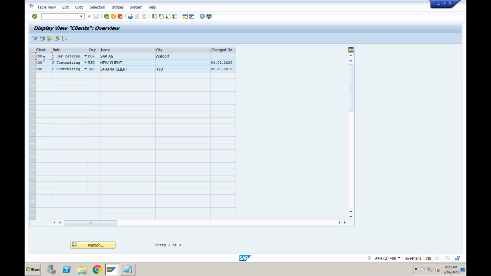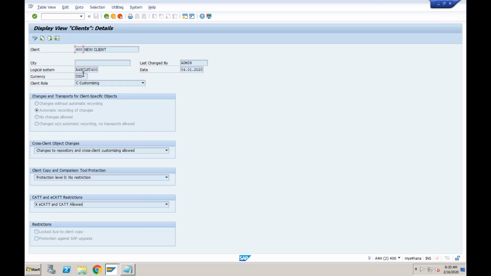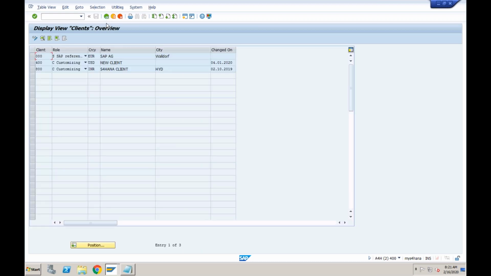If you double click on your client, our client is 400, you'll be able to see the currency here. Whatever currency is defined at the client level becomes your group currency, 30. If I change this to euro, my group currency will become euro. This is fine. Group currency is appearing here, so I don't need to make any changes. But what about the hard currency?